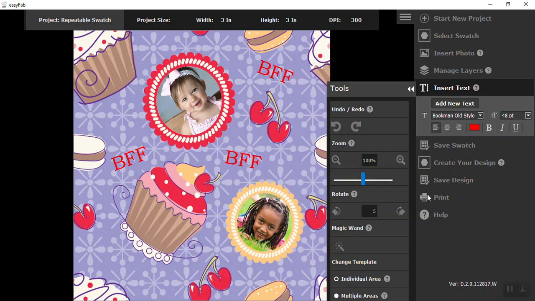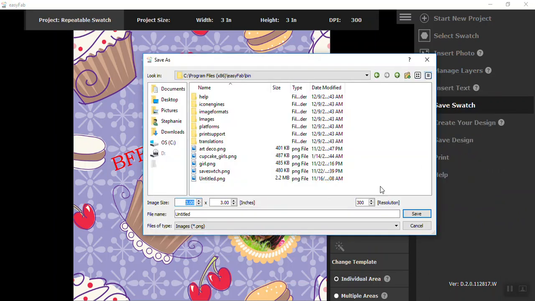Now, the next thing you're going to do is save your swatch. If you just want to repeat this design and you don't want to send it out, you're fine keeping it at 300 DPI, 3 by 3, which is 3 inches by 3 inches, normally what our swatches of fabric are. But if you are going to send it out, you need to change the DPI. At this point you would save your swatch. This is right where you would change it. You would change it to 150 DPI, and if you note, your image size is going to go up to 6 by 6.